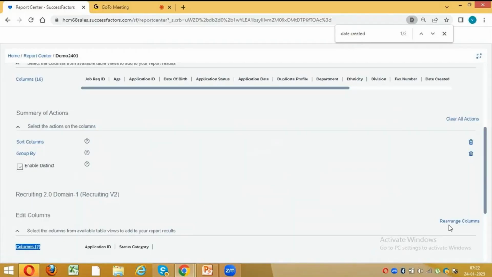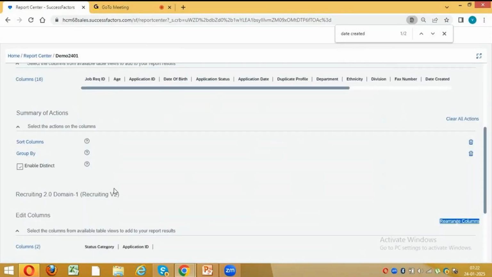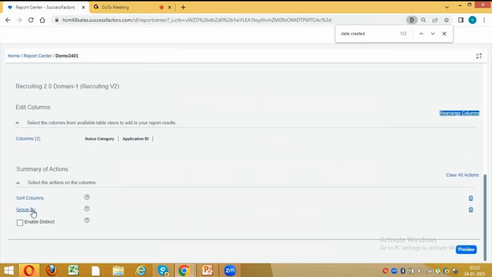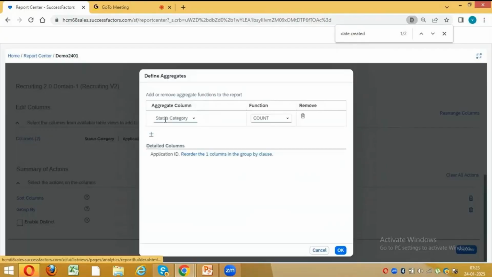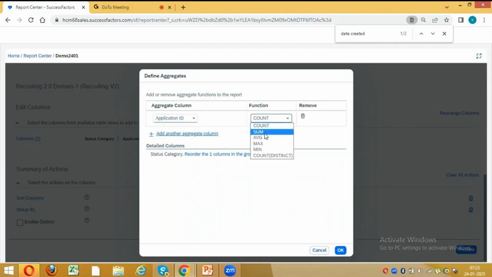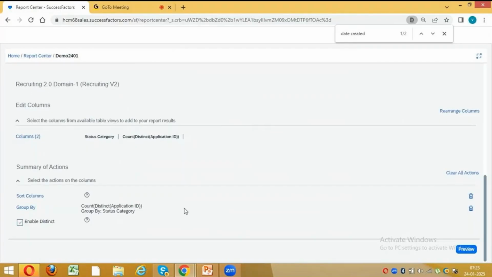I can go to rearrange columns. I want that field to come first, and then the values come second. So now click on OK. Again, I'll do a group by. Once I click on the group by, now click on add another aggregate column. From here, I want application ID count because it's going to be unique for each and every applicant. You have these many options available. I want to have the distinct count. Okay, and then I click on OK.